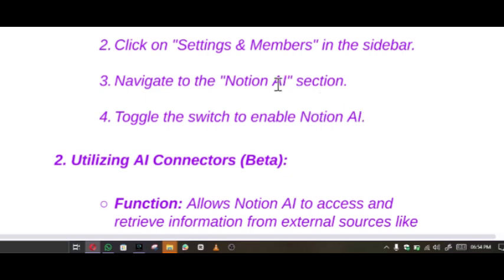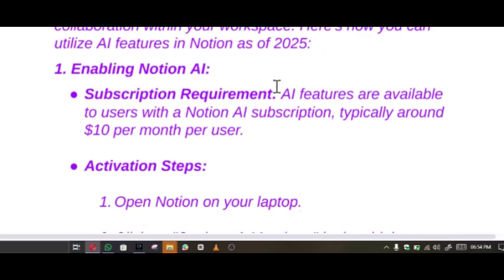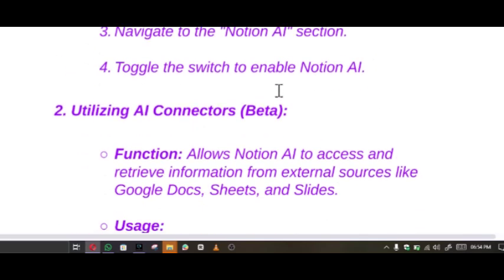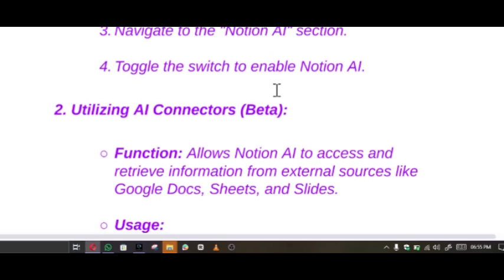Now, once you've done this, how are you going to utilize AI connectors? The AI feature we're going to talk about today is AI connectors. Now, what are AI connectors? They allow Notion AI to access and retrieve information from external sources like Google Docs, Sheets, and Google Slides.